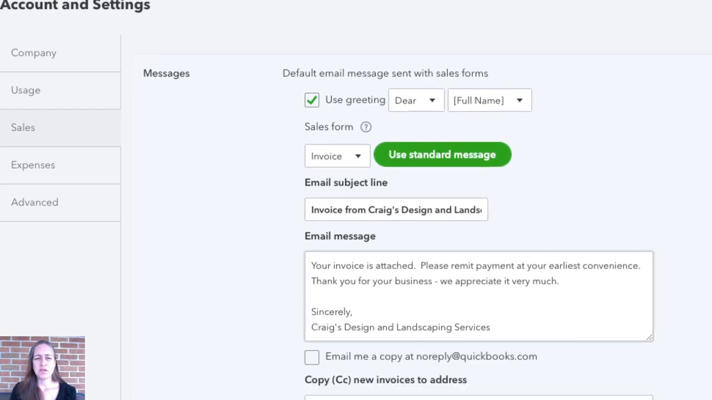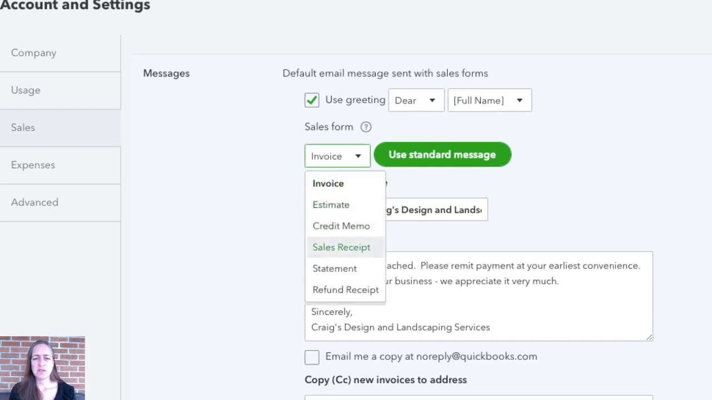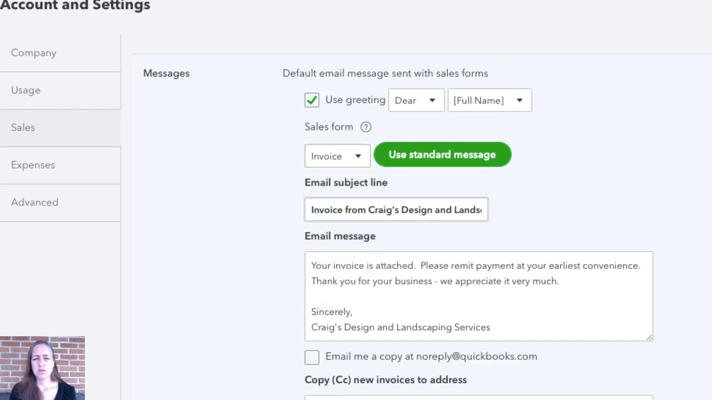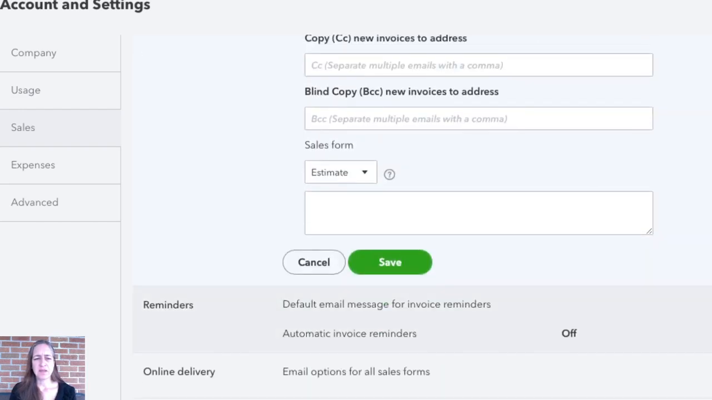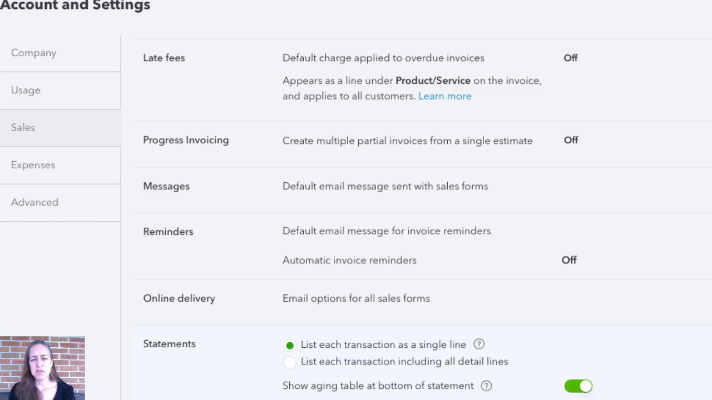All right, and then you can have messages. So if you're emailing out your invoices or estimates or any of these things, you can create a default email so QuickBooks will remember that when you're ready to hit send. You can also, they've started this new thing where you can create reminders. So like say for example your invoice hasn't been paid in 30 days, QuickBooks can automatically send out a reminder for somebody to pay them. Okay, and then you have different ways to set up your statements, creating those reports.